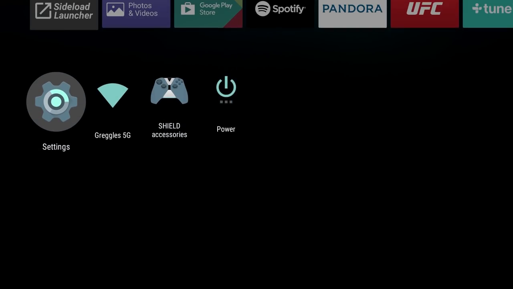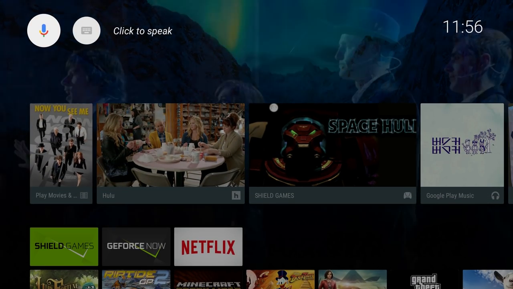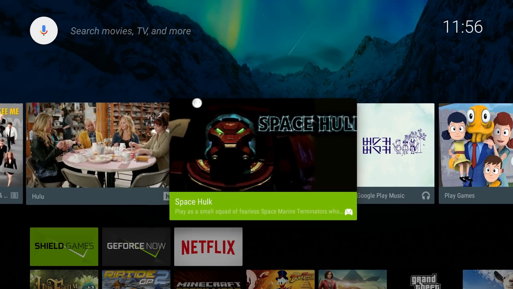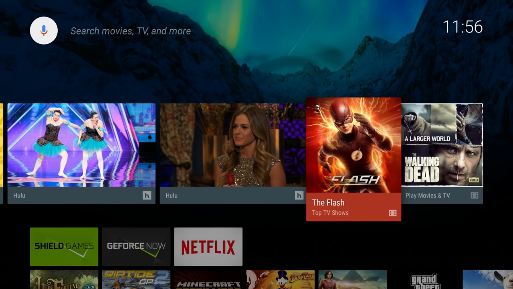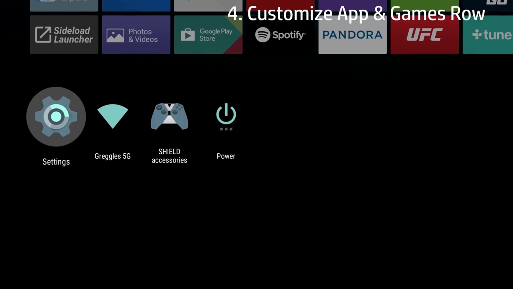So I'm now hiding four apps from recommendations row. And you'll now see I don't see any YouTube apps or other stuff like that. So it hides all that stuff in case you don't want to see it. Let's go back into settings.